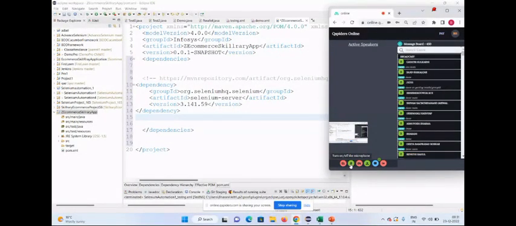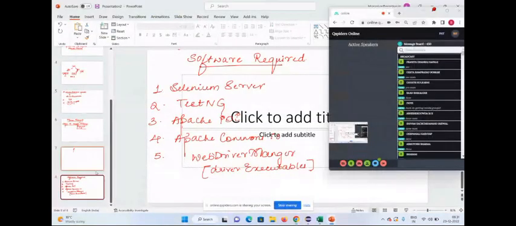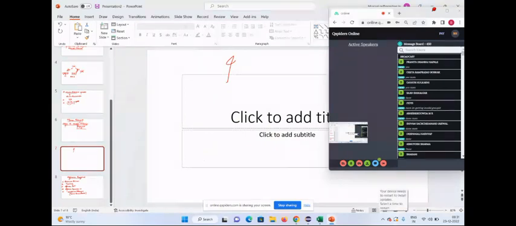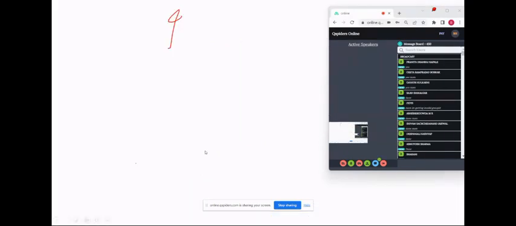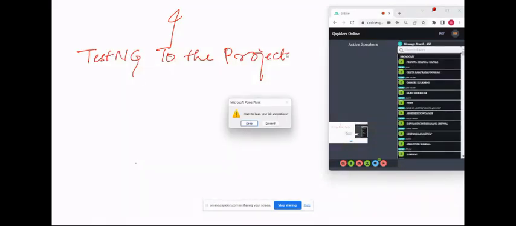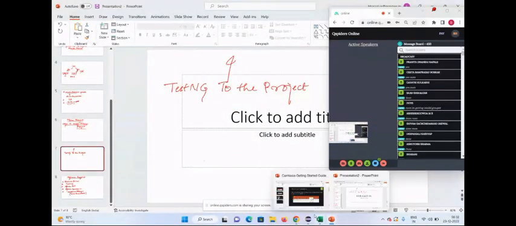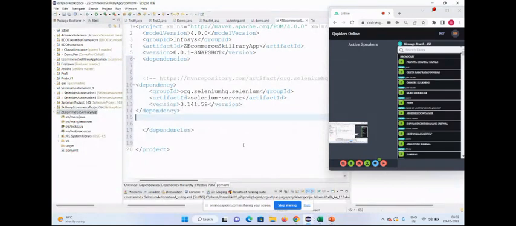Okay, super. Next, make heading: Steps to add TestNG to the project. Step number one.